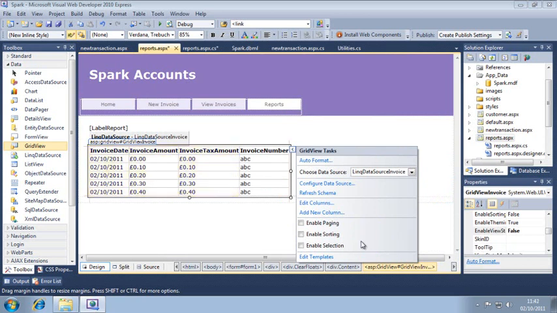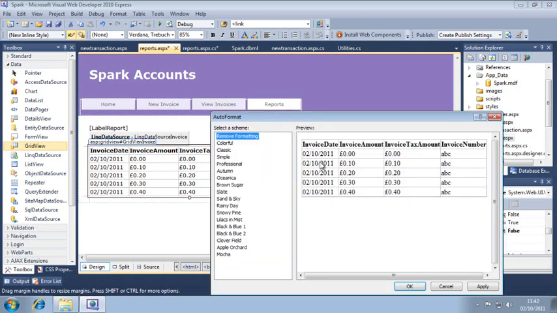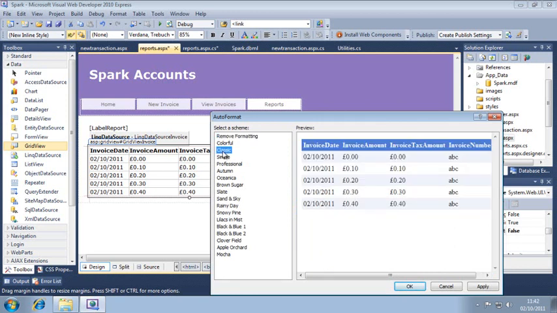The GridView control looks nicer now, but it's not as attractive as it could be. You can use Auto Format to change that very easily. Click Auto Format from the Quick Tasks menu, choose the Classic format, and click OK.